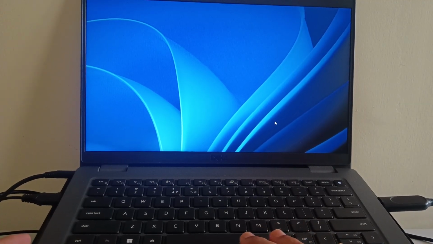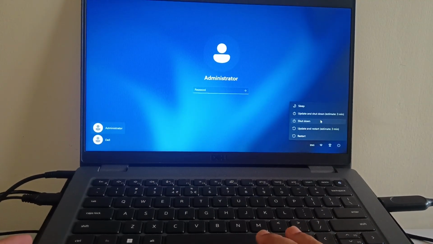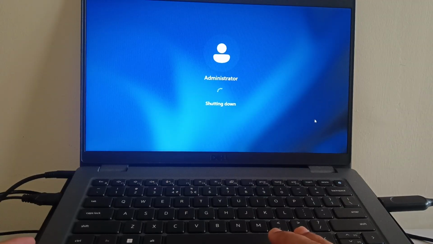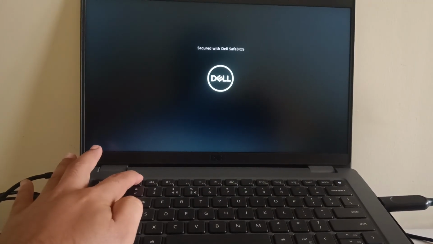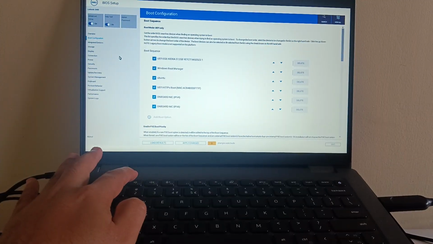First, completely shut down your system, and once it is completely shut down, you can turn it on and press the F2 key continuously. So tap like this once the screen is up. So we have successfully accessed the BIOS here.